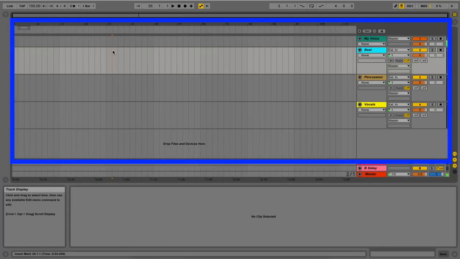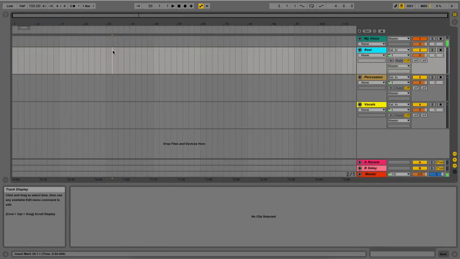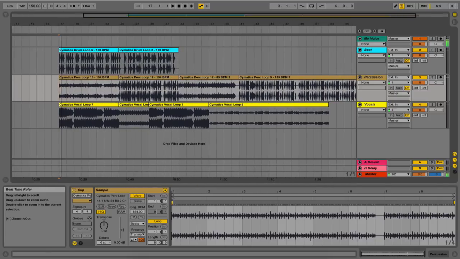Now this is the arrangement view, and this again works very linearly, and this is where you will finalize your song and put it in a left to right manner. So I'm going to drag in the same ideas here, but the difference is you can see them left to right.